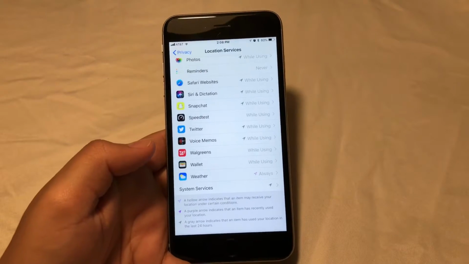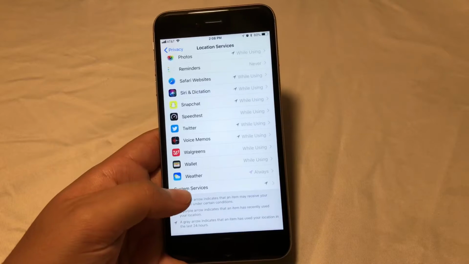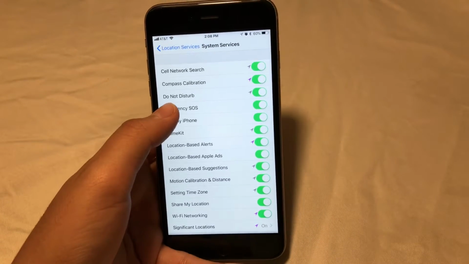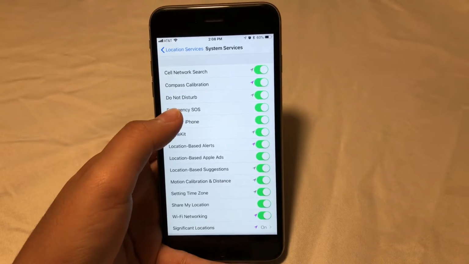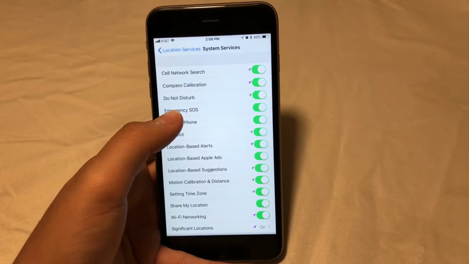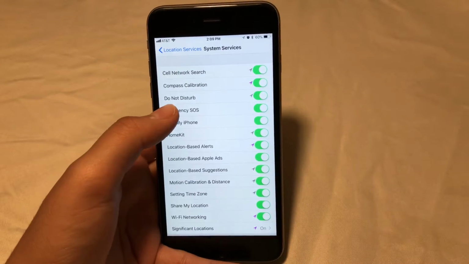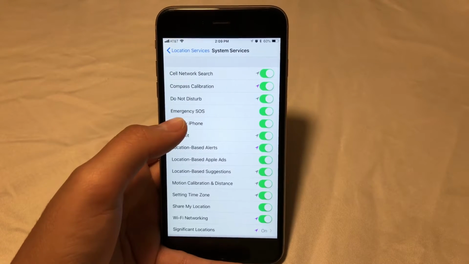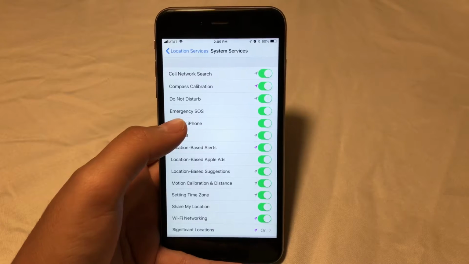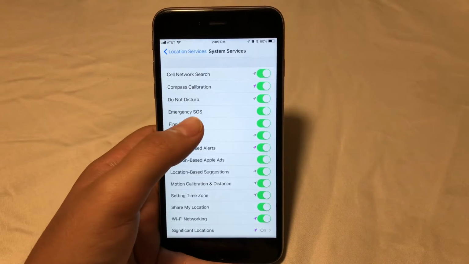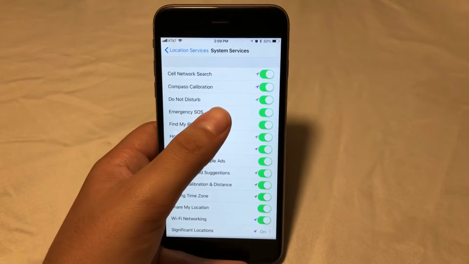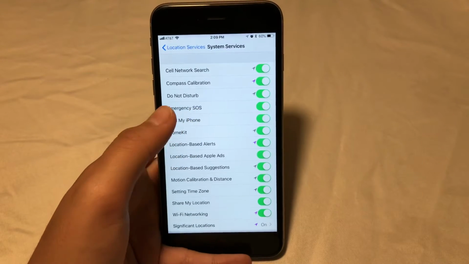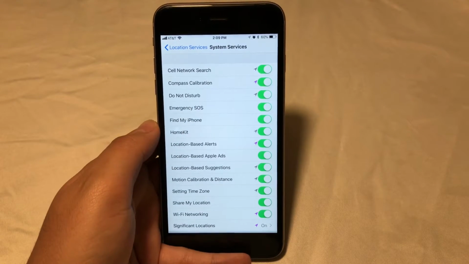Go in Settings, in Location Services, click on System Services, and you now get the option to allow location for Do Not Disturb. Usually you get a screen saying good morning after Do Not Disturb is disabled. Well, if you want to get that screen, you will enable location services, and you will get that screen that tells you good morning and gives you the weather update.